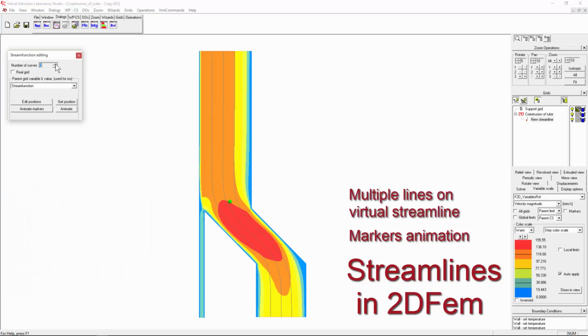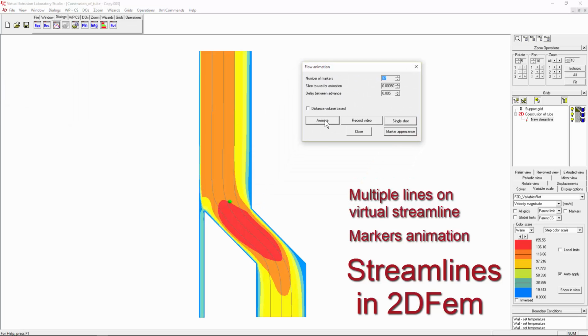You see, I can have here three. Of course, the graph is gone because first I cannot see three at the same time, but I can say, let's say I want to have three of them, and now I can animate markers. So if I just say animate, it will show me, maybe 17 is too many, let me put there 5. If I say animate, I have on every streamline 5 markers, and I'm seeing how they're coming through.